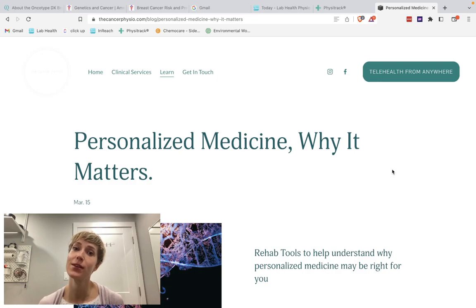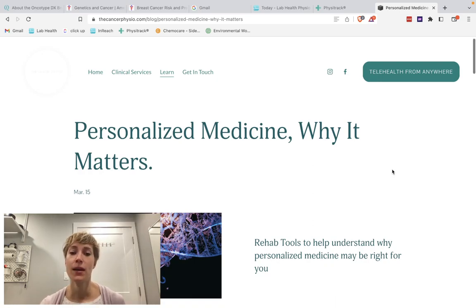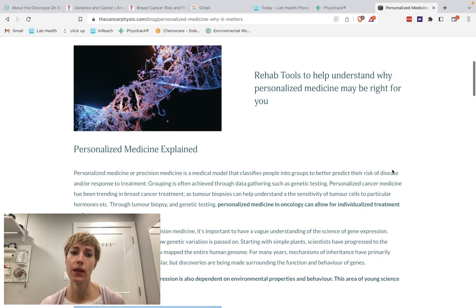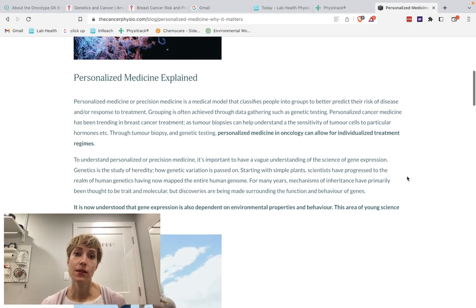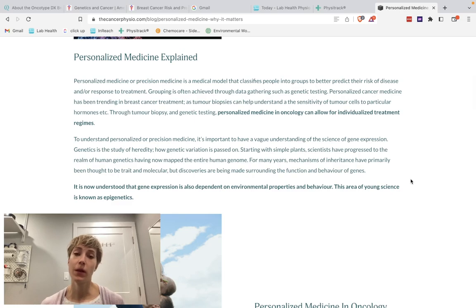Today's blog summary is on personalized medicine. This blog breaks down this evolving area of medicine called personalized or precision medicine. It's an exciting new area and approach to care where we take data to help group people to create more individualized treatment. This area involves everything from cellular analysis, tissue biopsy, looking at cell markers, but even more so genetic testing.